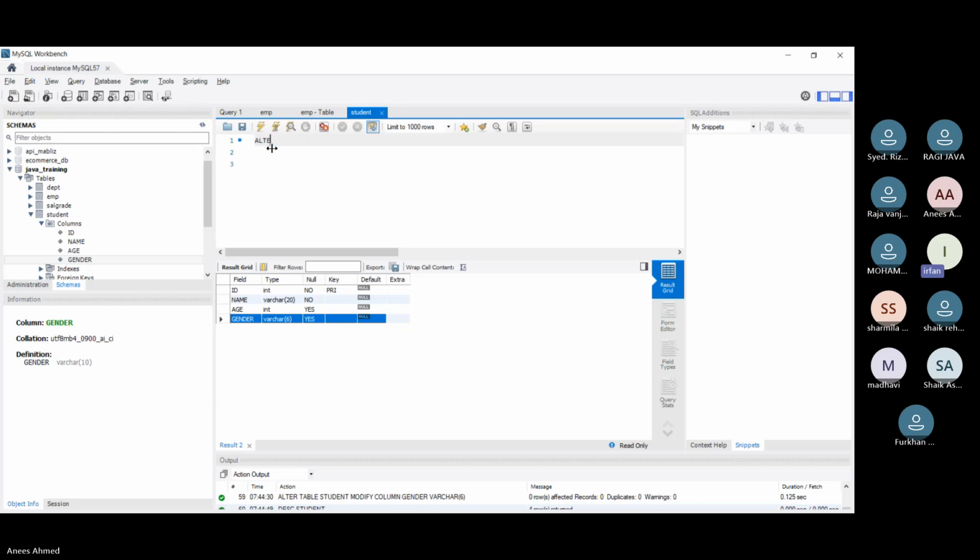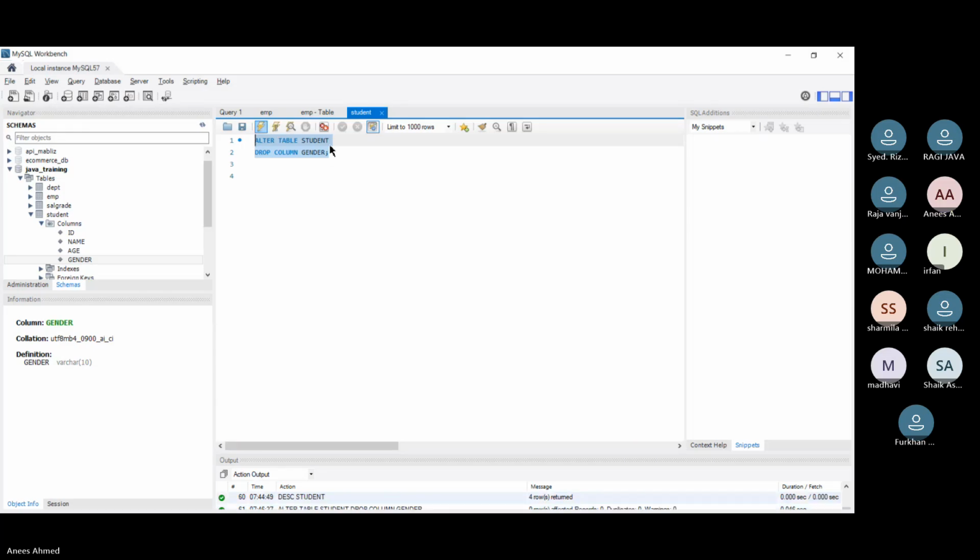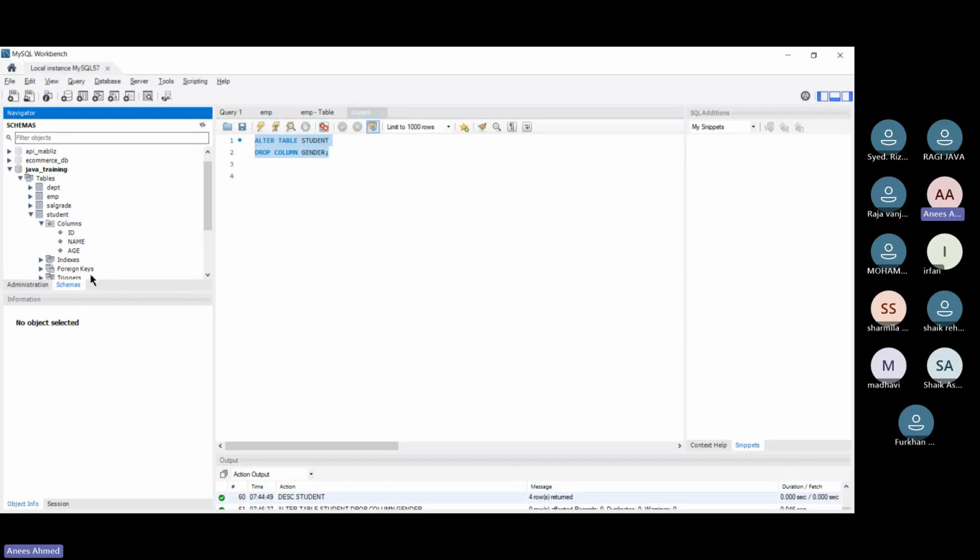Alter table student drop column gender. Second line. Very good. Impressive. Right. So when I'm running it, right? Now I'm refreshing it. Gender gone. Right. So we are good now. Right. So now I want to rename the table to STUD. Right. So let me see who will tell.